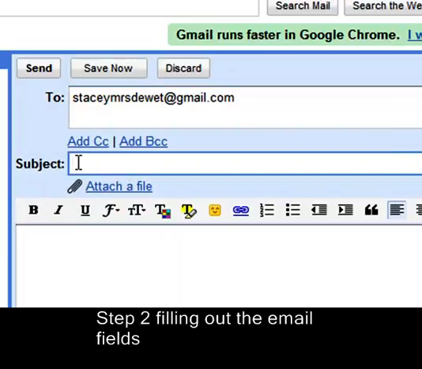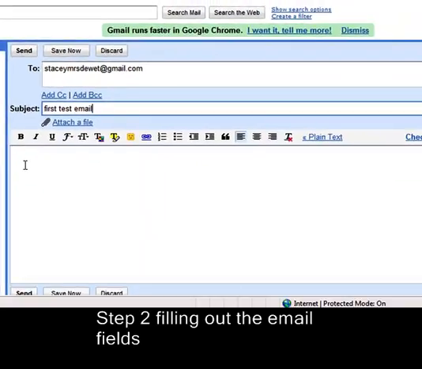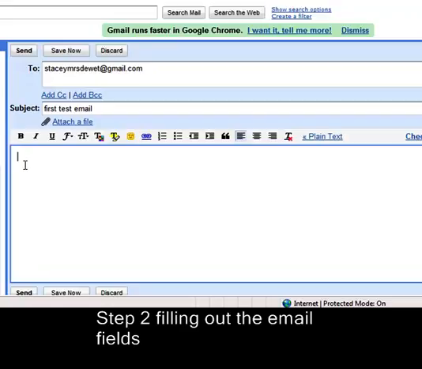Now in the subject field, you always need to type something in the subject field. The subject of this particular email is going to be your first test email. Okay, so I want everyone to type first test email in their email that is going to be sent to me. So you have your To field and your subject field filled out. The next field to fill out is the body of your email. So you're going to come down here and click in the body.